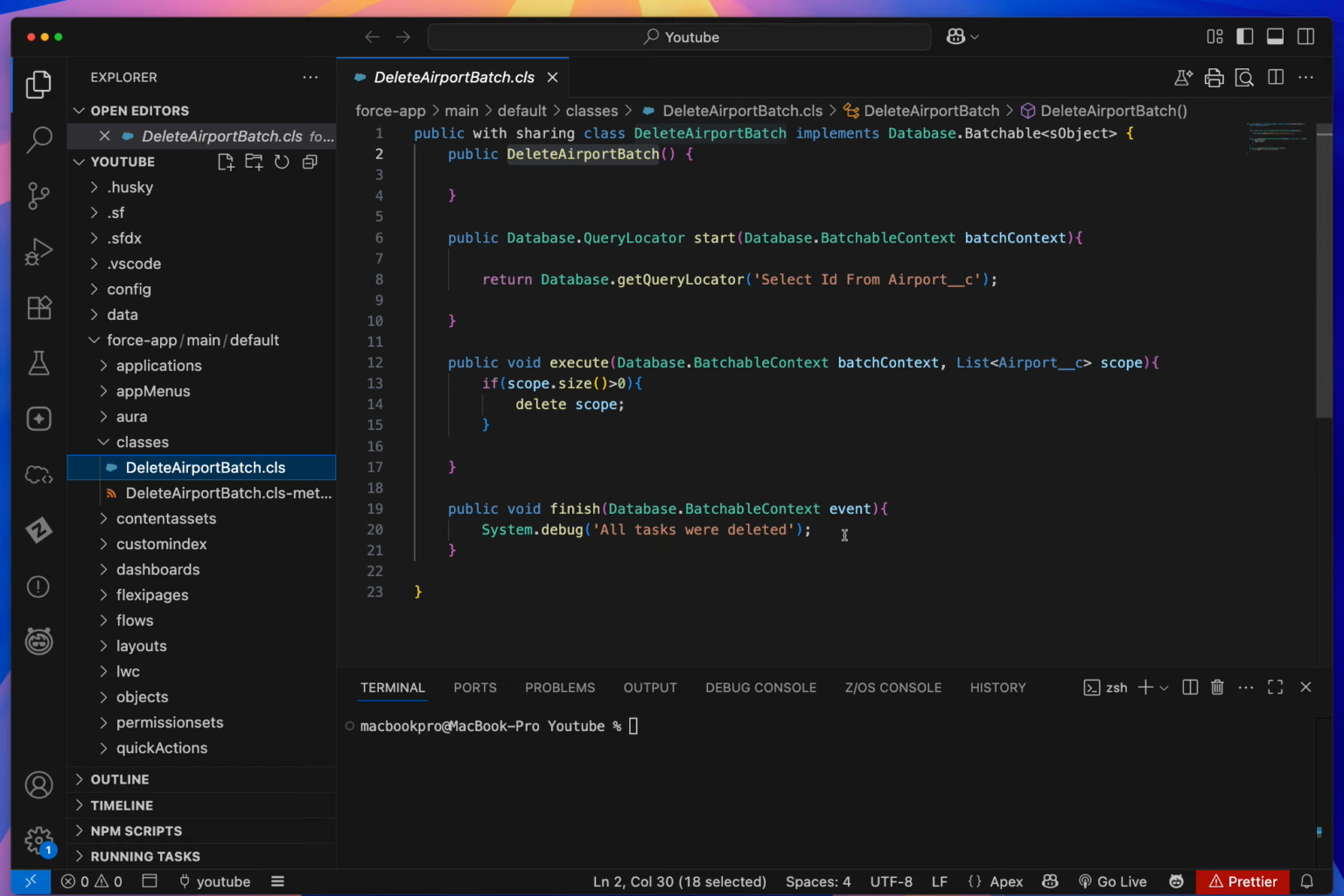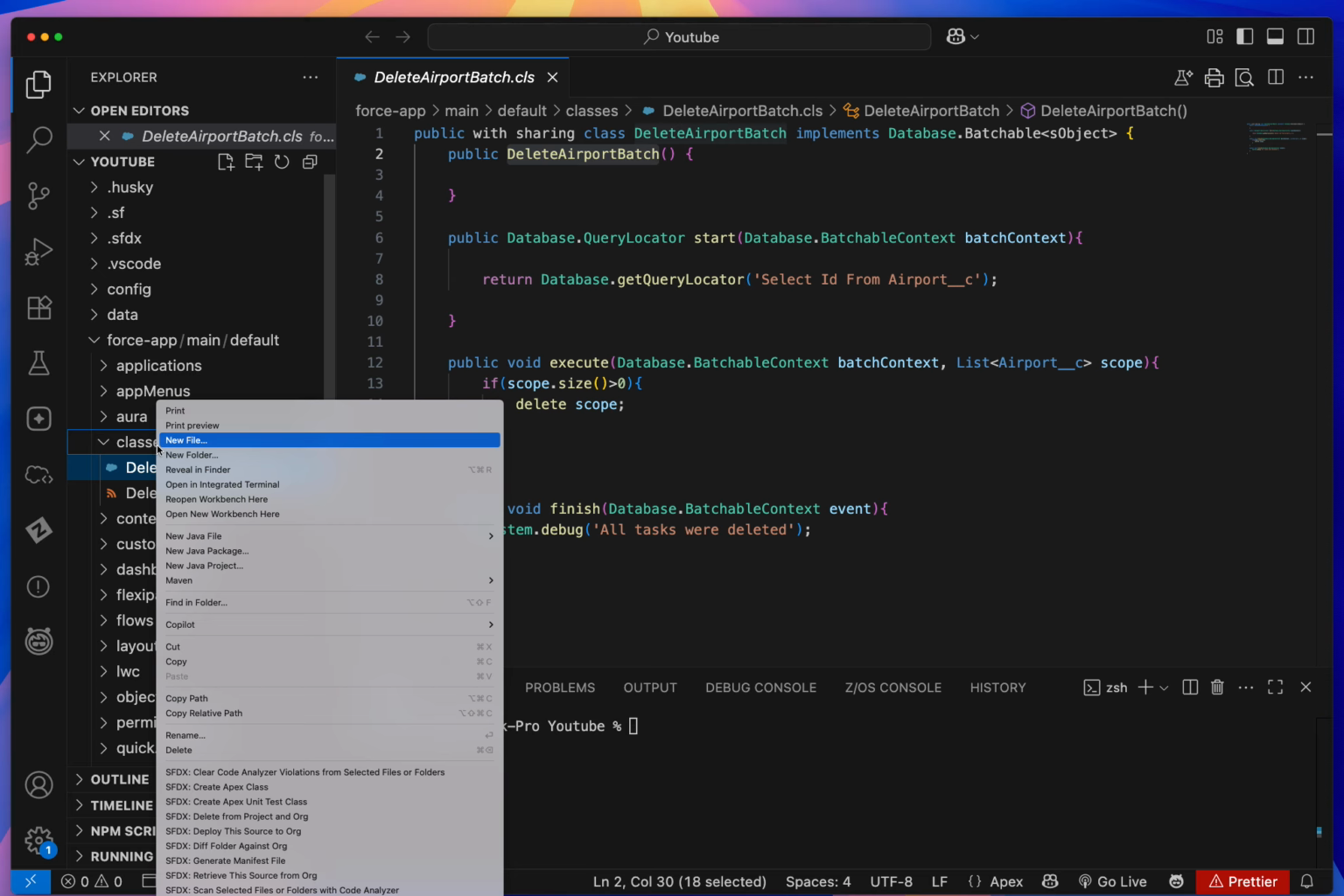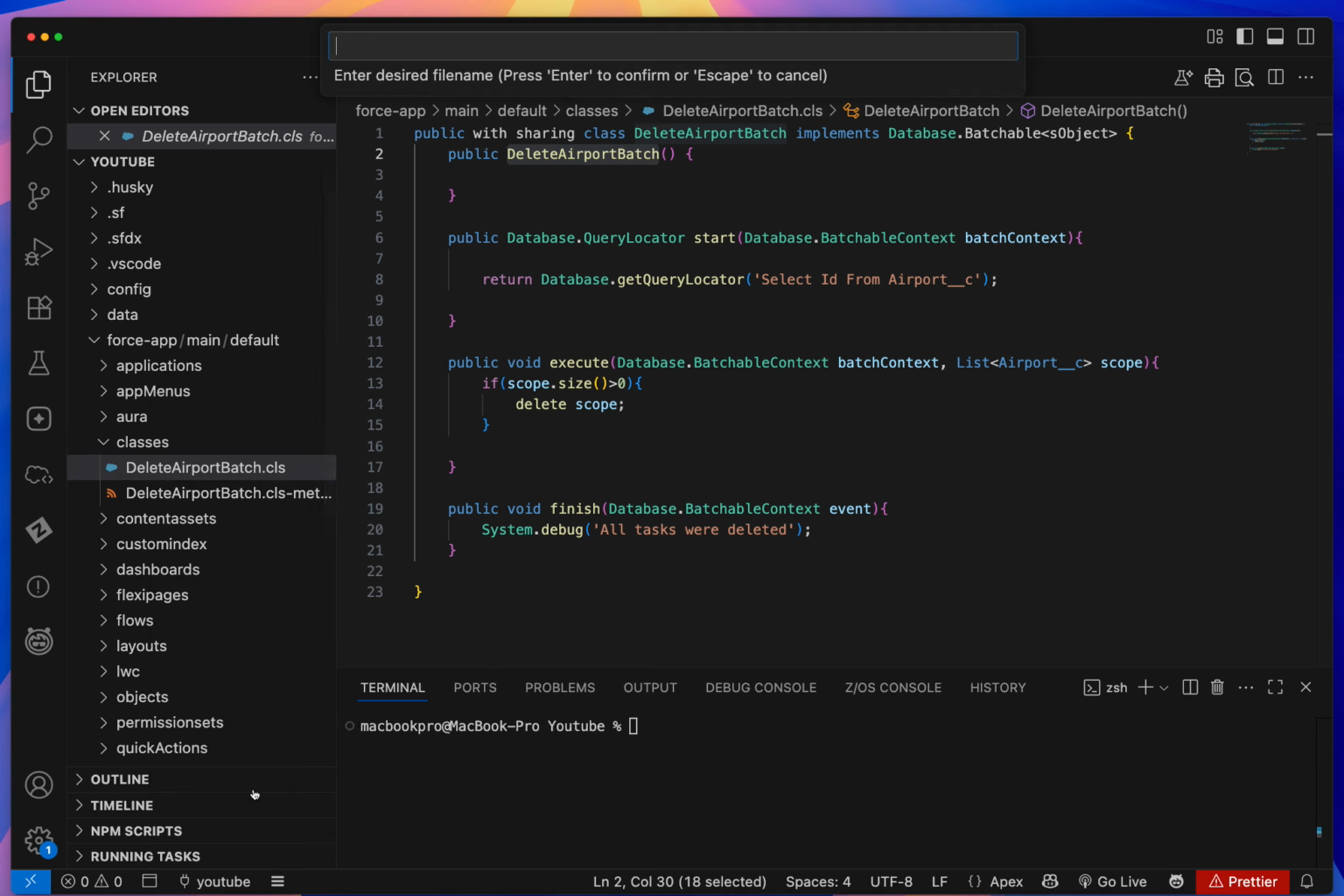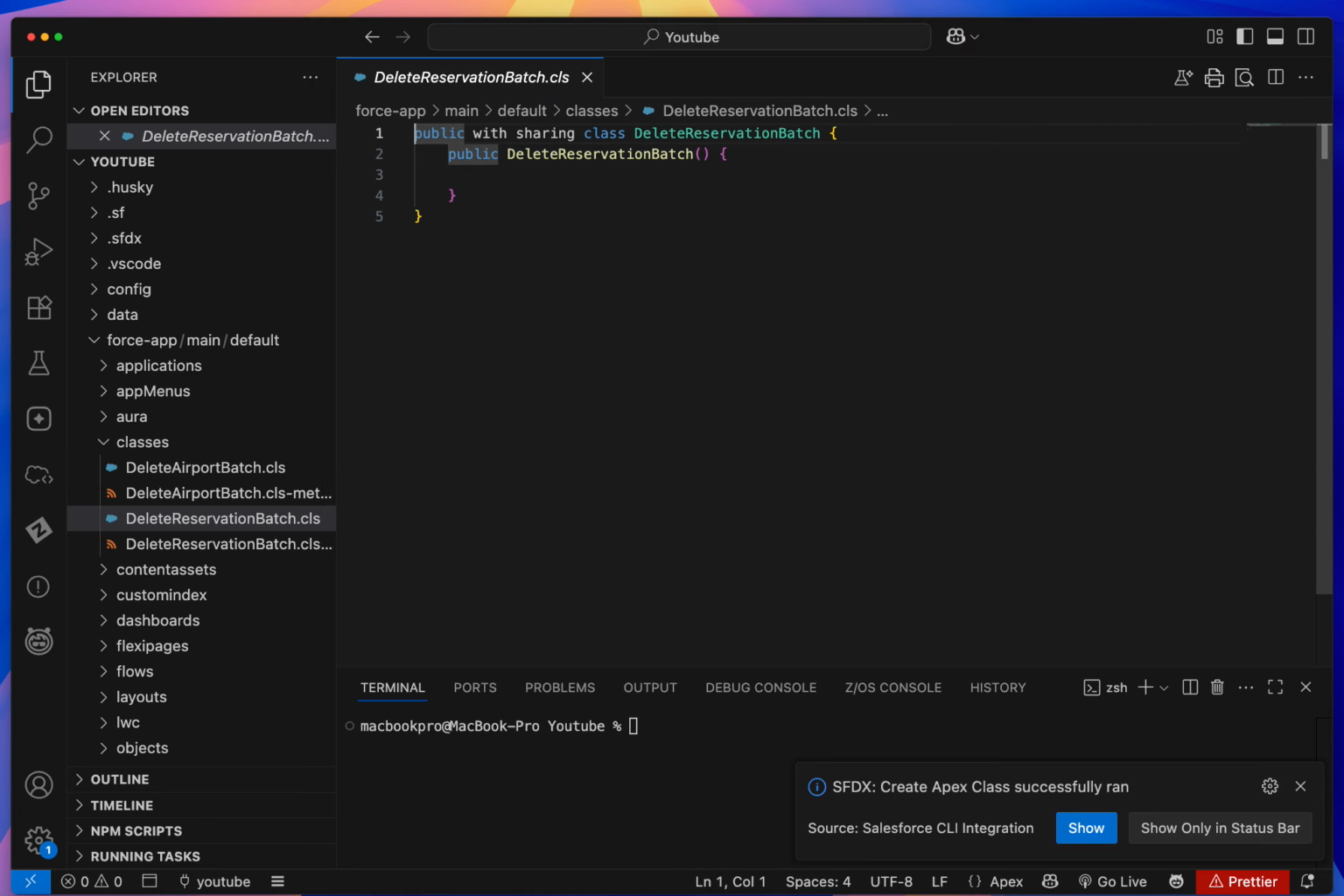Okay, so let's go ahead and start one from scratch, because we're going to be deleting our reservations. If we right click on here, you're going to go all the way down to the bottom where it says create Apex class. So I'm going to go ahead and do that. Then we're going to give it a name, and again it's going to be DeleteReservationBatch. I don't need a constructor, so I'm going to get rid of that.